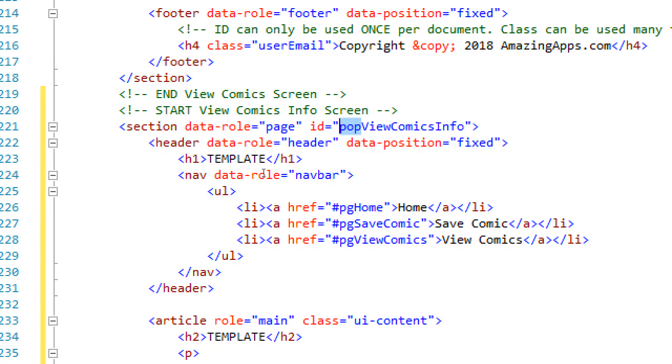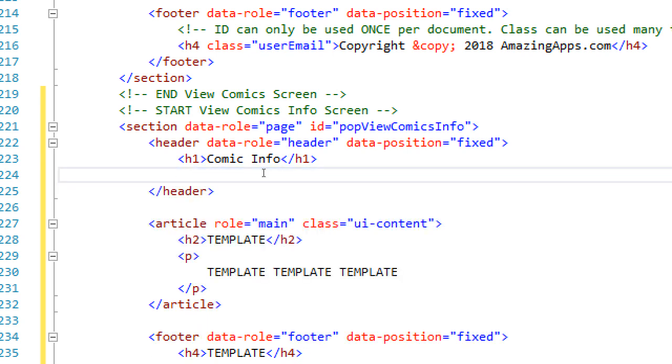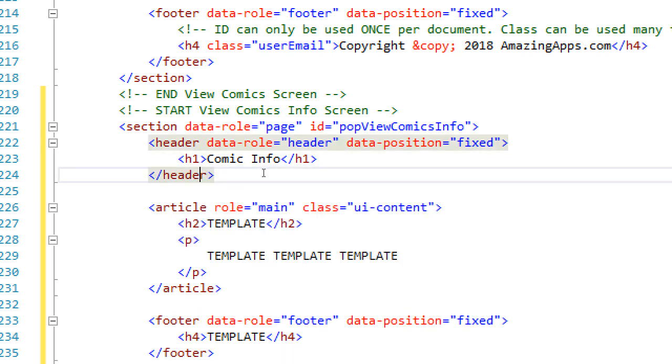Data role is still page. Header, data role header, same thing. Data position fixed, same thing. Now the template here, instead of it saying template, it'll say comic info. It'll be the full info of this comic. I don't need the nav bar because it's going to be a pop-up, so remove completely the nav bar. The header now is just simplified to be the comic info.